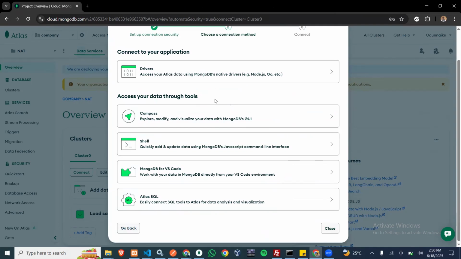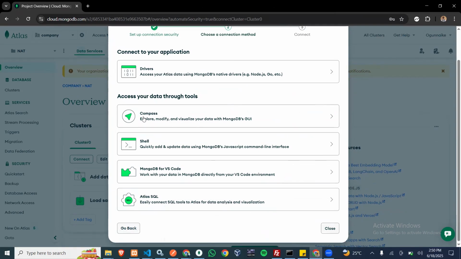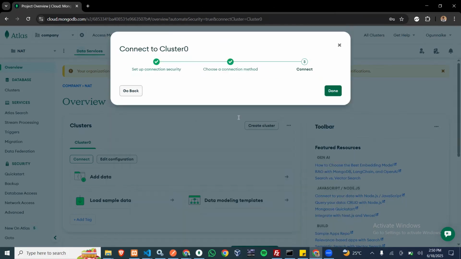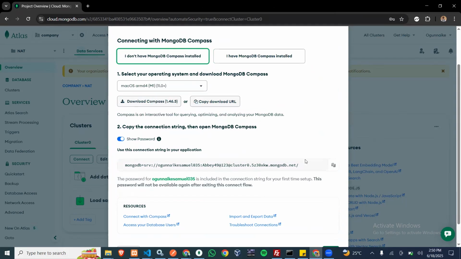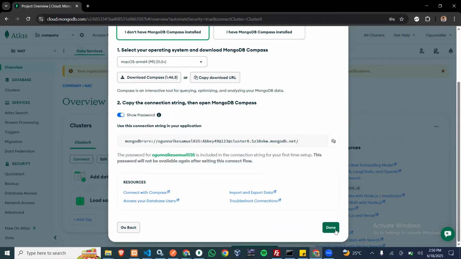Immediately after that, I'm going to click on choose a connection method. We have two types of connection methods. I'll go for the second one, which is this Compass here, which is for our MongoDB Compass on our local machine. I'm going to click on this, and it's generating this connection string, which I'm going to copy, and then I'm going to click on done.